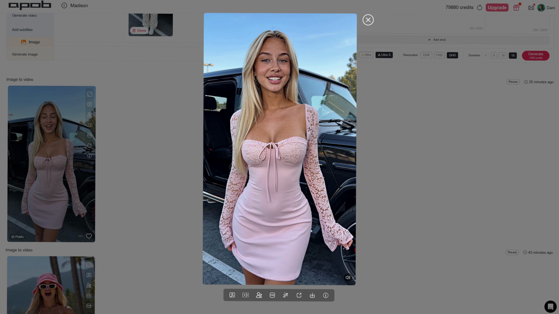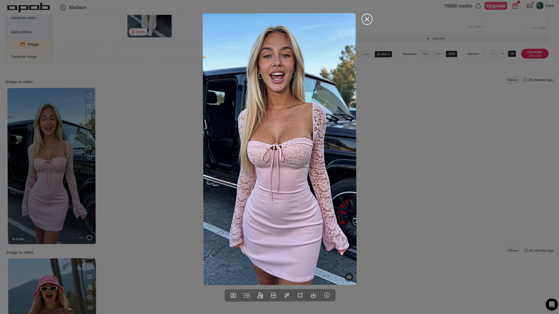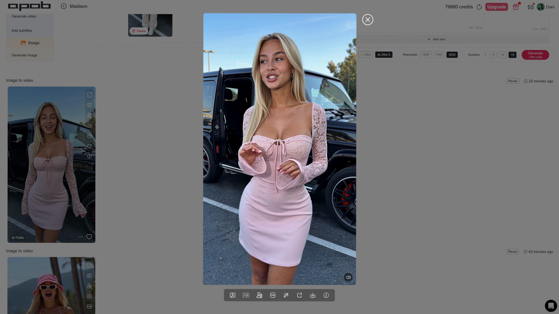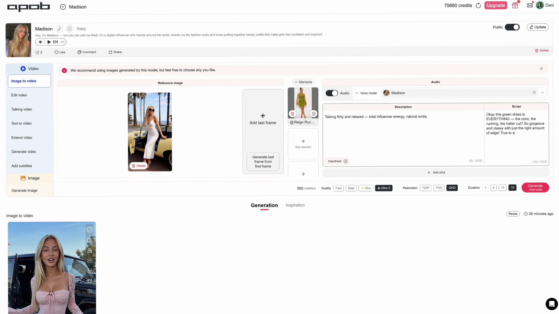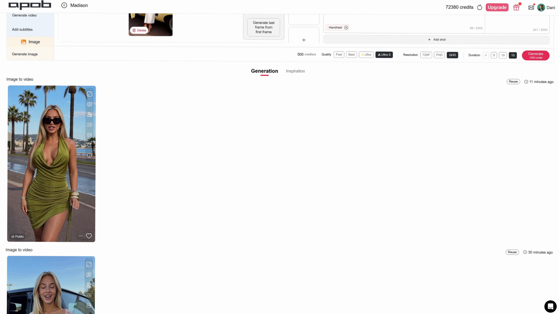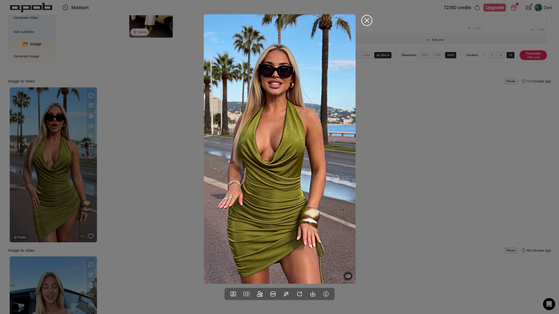It completely changed her outfit, but it perfectly preserved the exact same face and the exact same voice as the previous clip. I don't know about you, but I absolutely love what I can create in Apob because it is just so easy.